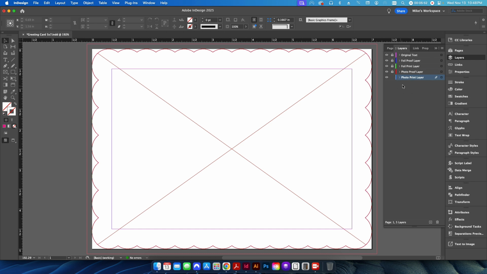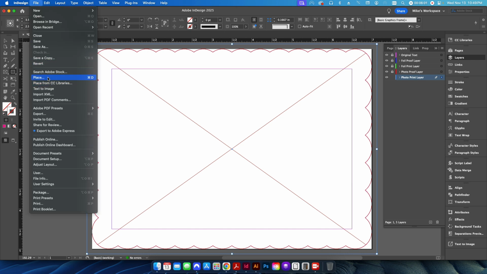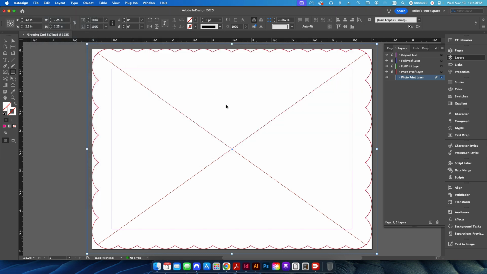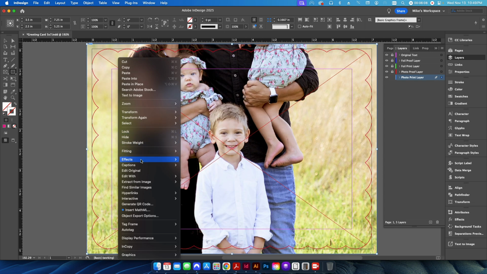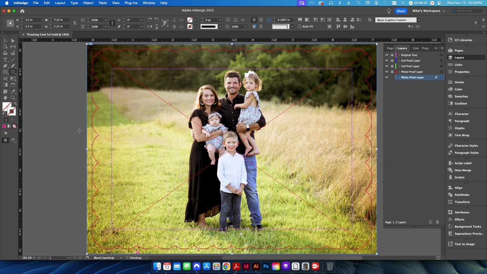For now, we're going to go back to our photo print layer, and I'm going to create a new frame that stretches all the way across our bleed area. And I'm going to go up to File, Place, and I'm going to place in that photo, and I'll just go ahead and right click and make sure the fitting is fill frame proportionally, and this sets up pretty nicely. This is fine. If you have a photo, maybe you need to make a little adjustments as far as sizing and positioning, but for this example, this should work just fine.